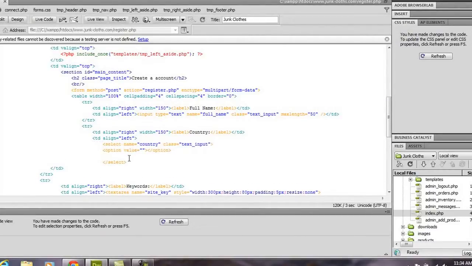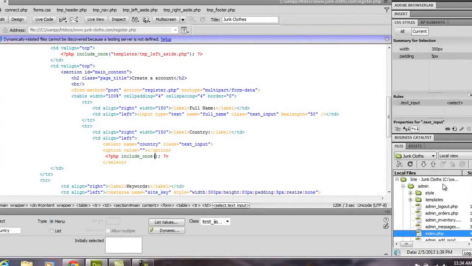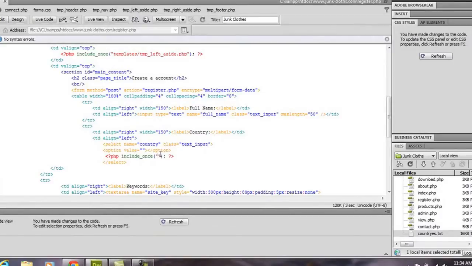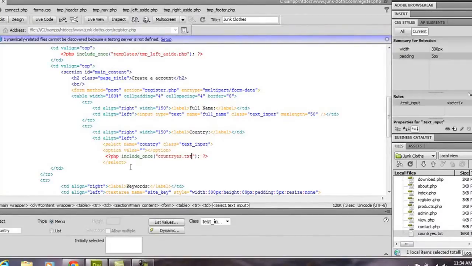So we're gonna use PHP to include that, if you don't know. So include_once, and from where do we include, from the main directory. And let me close the admin, because let me refresh. Okay, so you can see here country.txt. So again, I'm gonna copy, Control C, Control V, and we have all the countries selected.